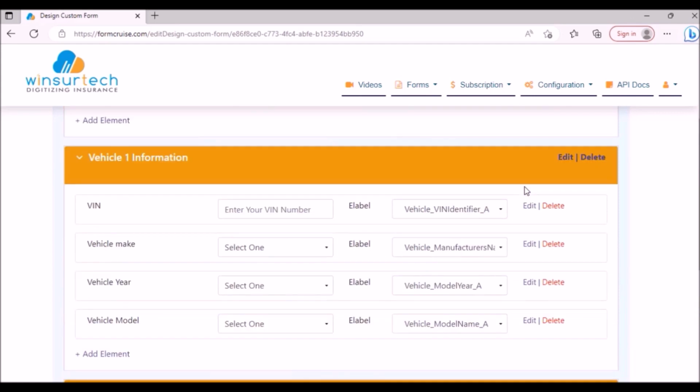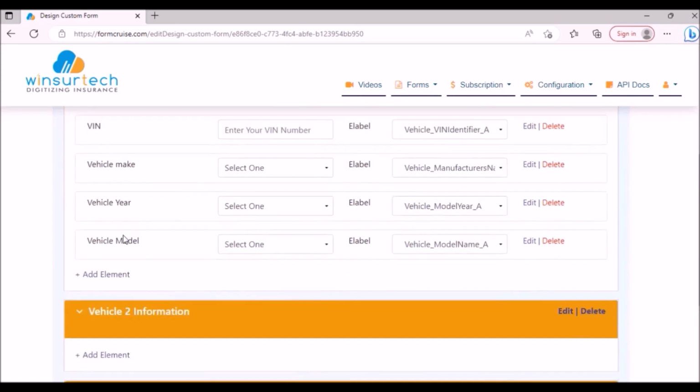Let me go back to the Vehicle 1 section. I am going to add another element here to demonstrate how we can take the user to different sections based on their answers.